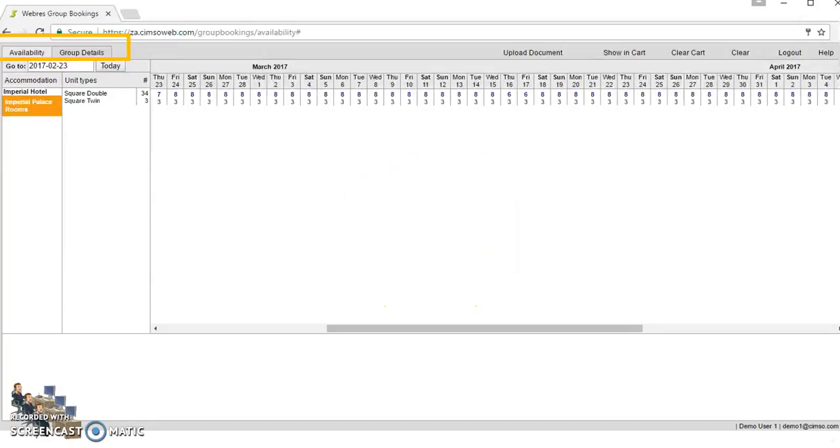The screen that will open will have two tabs at the top: Availability and Group Details. Let's start at the Availability tab. This tab displays the hotel's availability, and under this tab you will find the Go To Date field. This field allows you to choose any date in the past or the future to see availability. To easily get back to the current date, click on the Today button next to the date field.